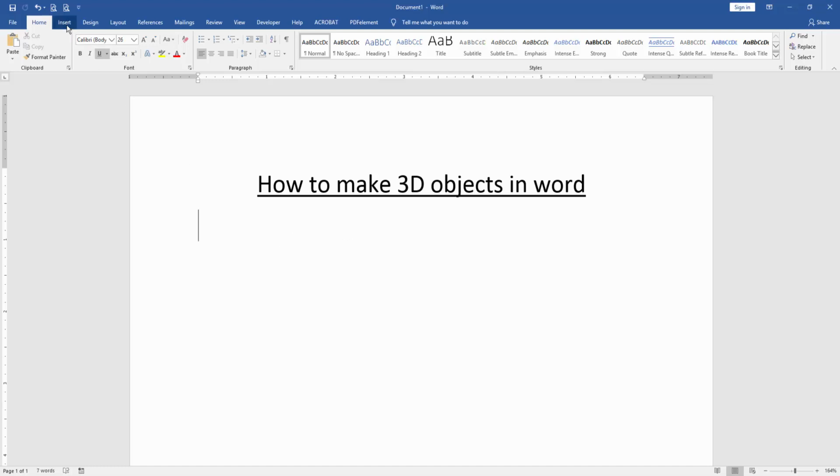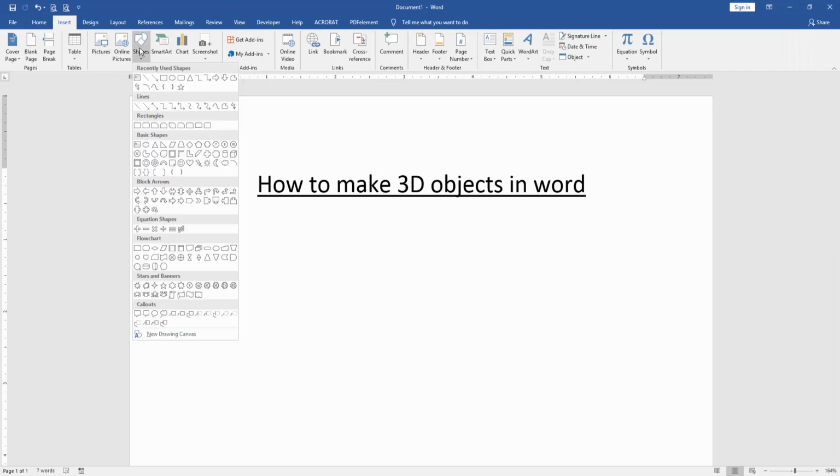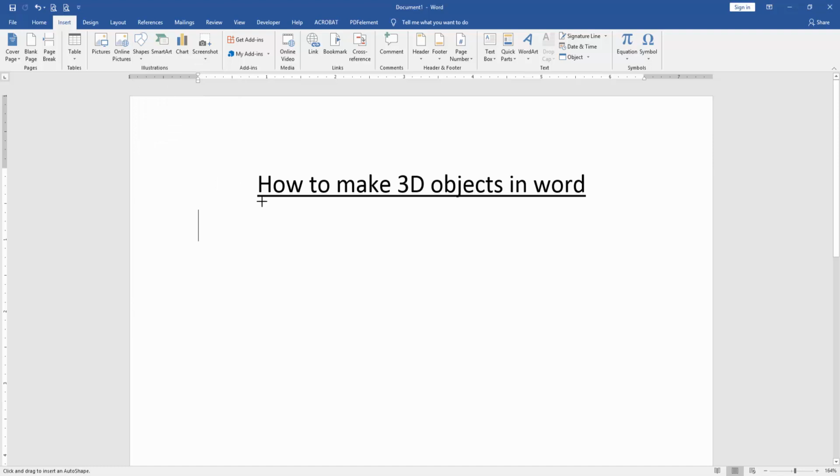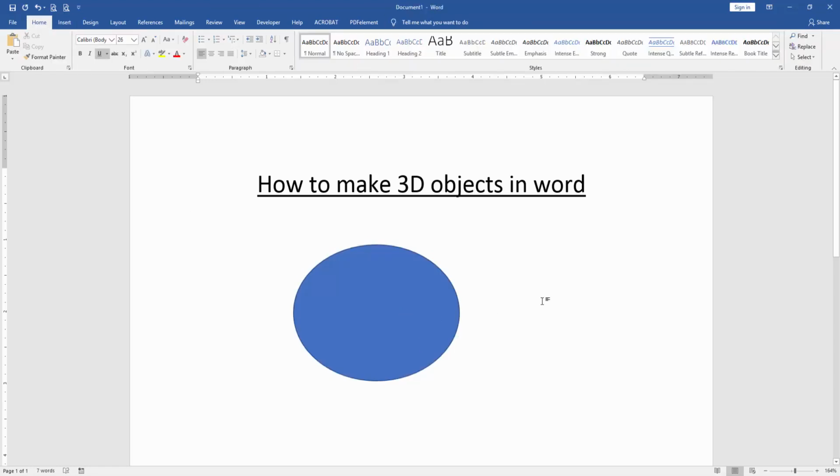We go to the Insert menu. Then click the Shapes option, and we can see here many shapes. We select any shape and draw it. Now I select the oval shape. Then draw these shapes in this document. Then we can see here we draw an oval shape.